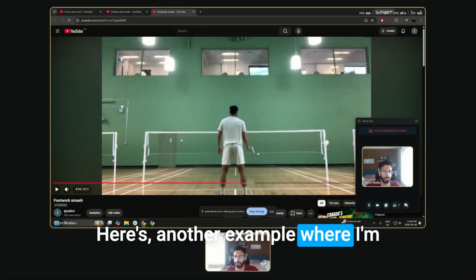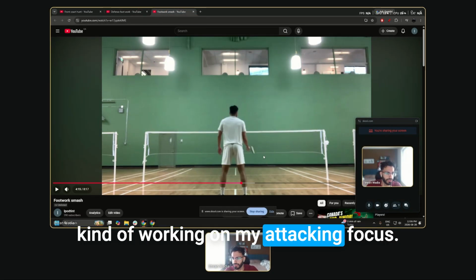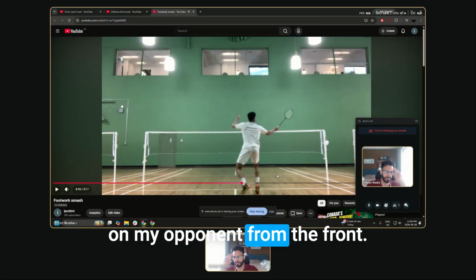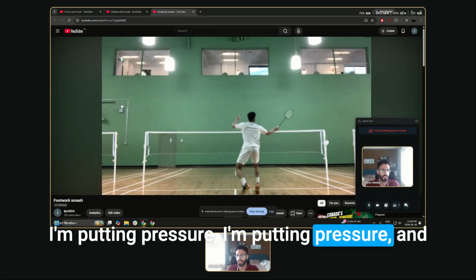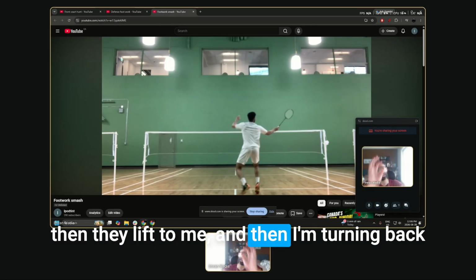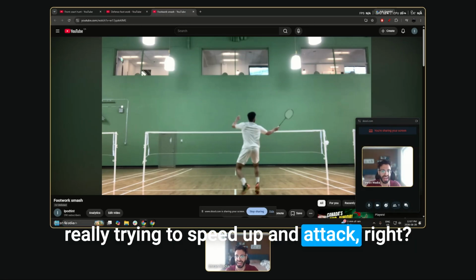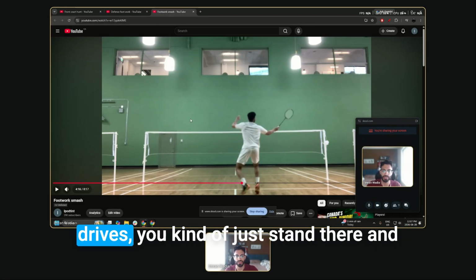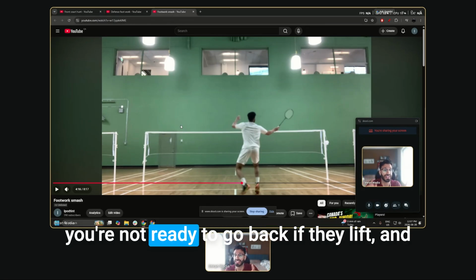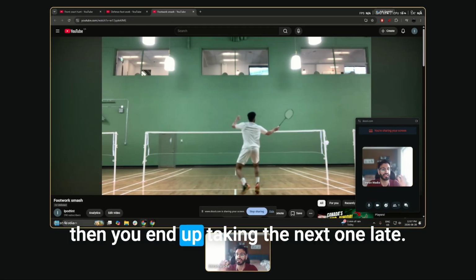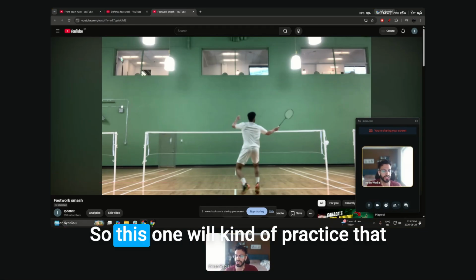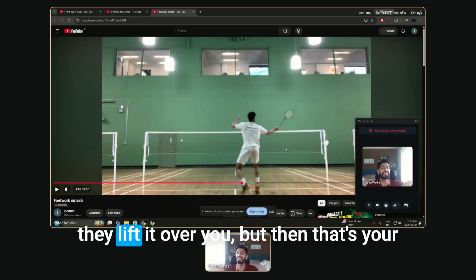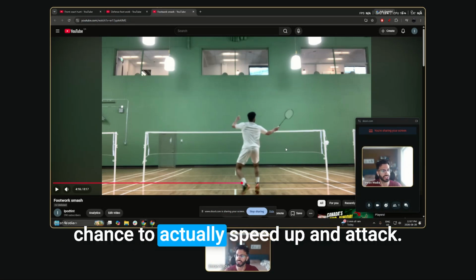Here's another example where I'm working on my attacking focus. What I'm imagining is I'm putting pressure on my opponent from the front. I'm putting pressure, and then they lift to me, and then I'm turning back, really trying to speed up and attack, right? Because a lot of times when you put drives in the front, you just stand there and you're not ready to go back if they lift, and then you end up taking the next one late. So this one will practice that scenario where you're putting pressure on your opponent from the front, and then they lift it over you, but then that's your chance to actually speed up and attack.